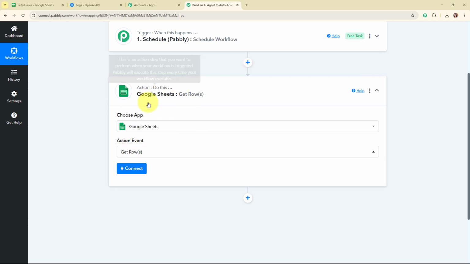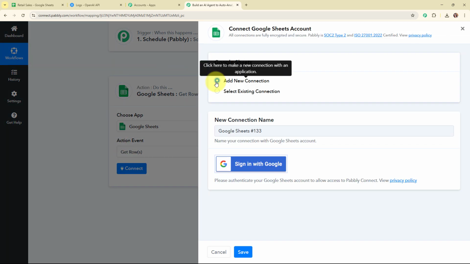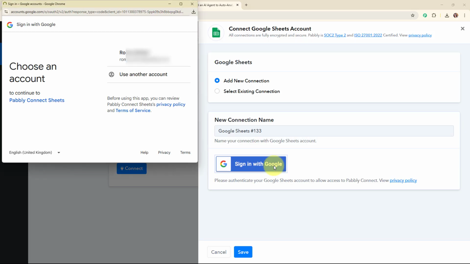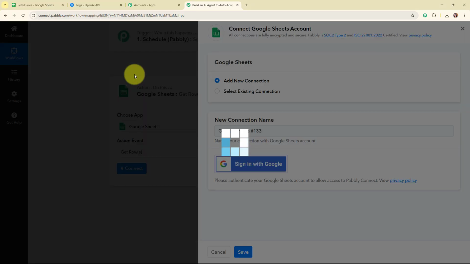Alright, so now after selecting my action event, I'm going to connect my Google Sheets with Pabbly Connect by simply clicking on this connect. Here to build a new connection, I'm going to select add new connection. If your Google Sheets account is already connected with Pabbly Connect, then you can click on select existing connection. And now here to build a new connection, I'm going to click on this sign in with Google. Here I'm going to select my desired account. And here I'm going to click on this allow and give access to Pabbly, as your data is secured with Pabbly.